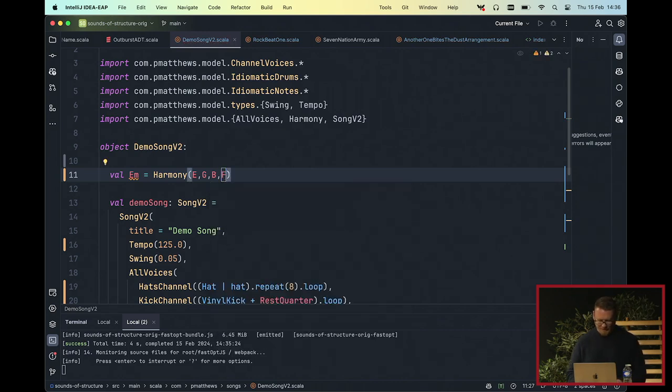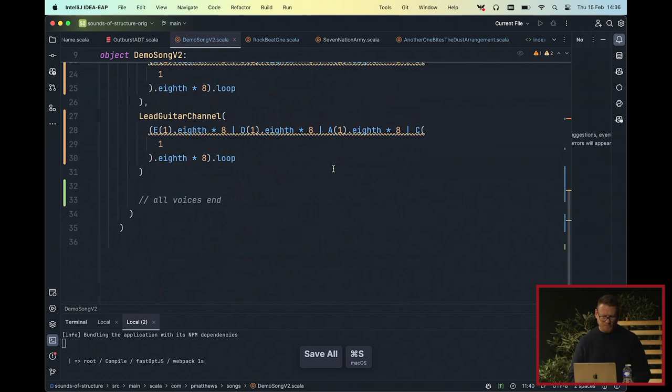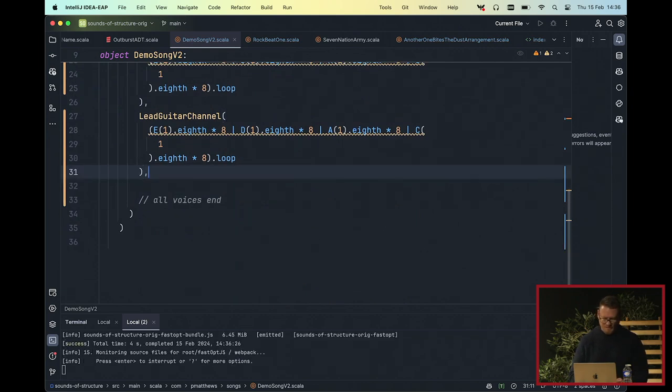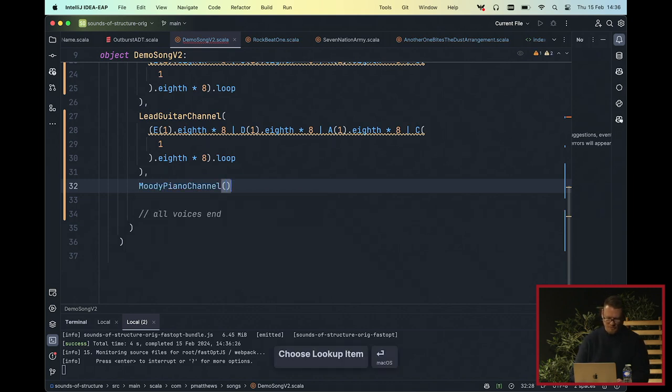It's an E minor 9. You know what's going to happen? It's going to sound very awkward, because it's going to be in the same octave, so we need to maybe pop this here. We'll try that. We'll just test this out first, to make sure this chord thing is going to work for us. So here's a lead guitar channel. Let's go piano. Yeah, I've got this moody piano channel.